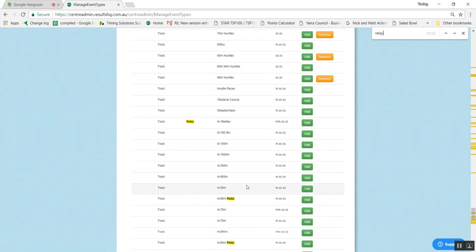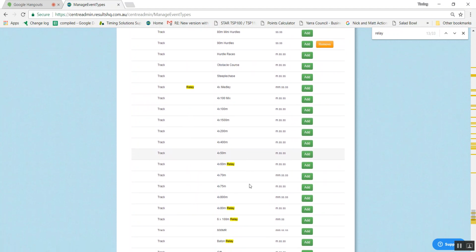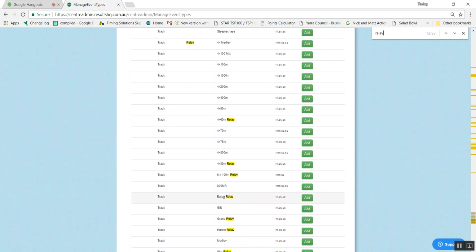So here's a whole bunch of relays. So we could just call it 100-meter relay. Would that work? 4 by 100? Yeah, that sounds great. There is a baton relay. Maybe that's closer to it, yeah, that would be closer. So I'm just going to click this green add button. And now we've got a remove button if I wanted to take it out.